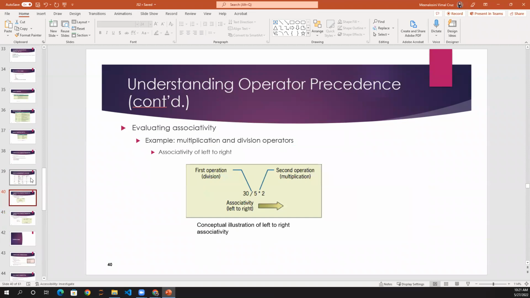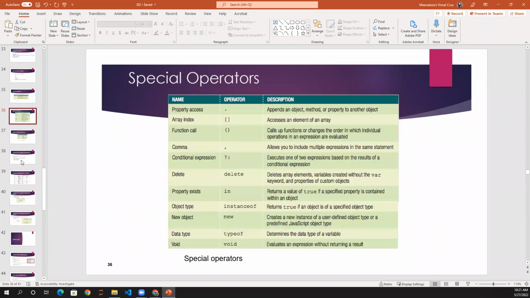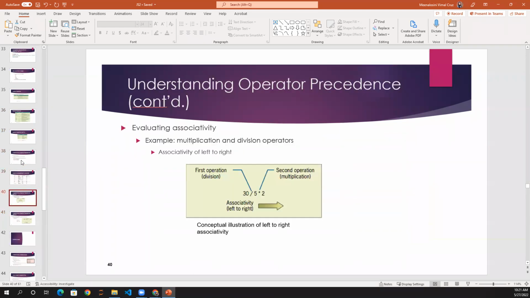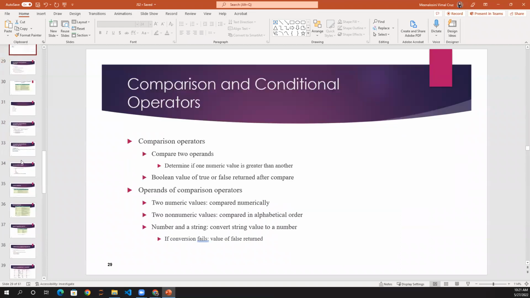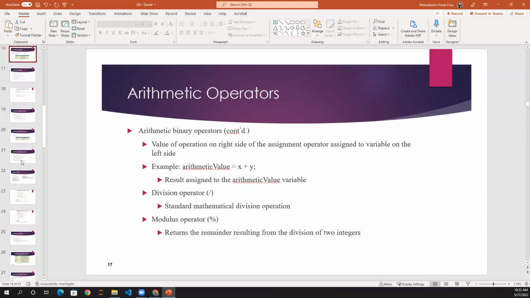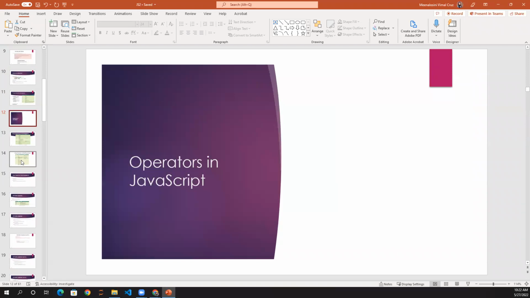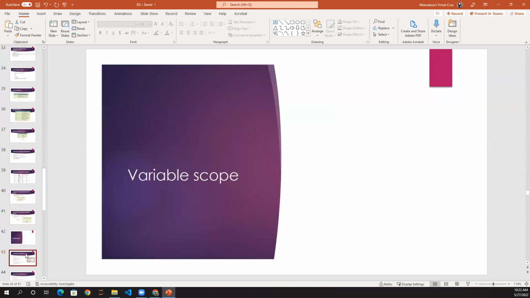Okay, so the better rule of thumb is, when you write a complex mathematical operation, just put parentheses wherever needed, so that you can understand how you have put together that mathematical formula. Okay, so in this video, we have learned about different operators and how JavaScript deals with them. In the next video, we're going to learn about functions, how to use functions.